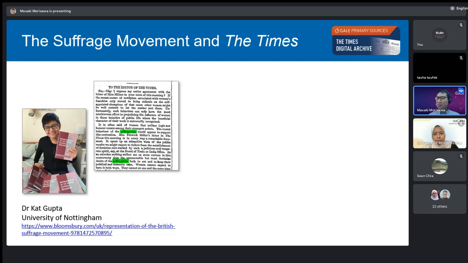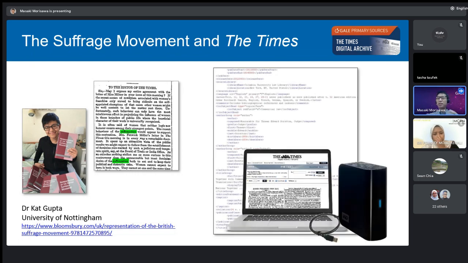But Dr. Gupta said, no, that's not exactly what I want to do. Actually, I want to open the hood of your archives and delve inside. More specifically, they wanted to use the full text data that is actually hidden behind these archives. And they wanted access to the original XML coding containing the full text data as well.